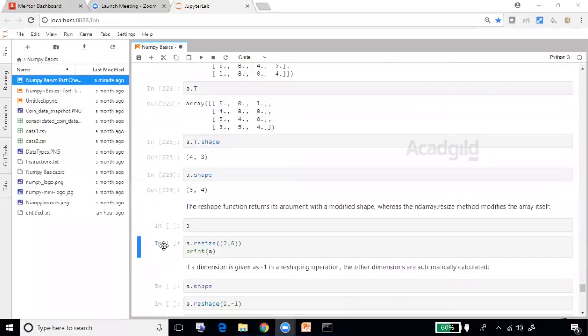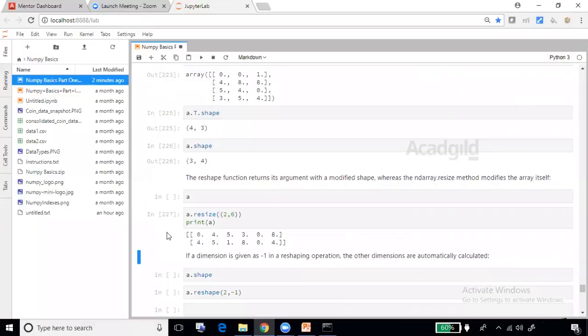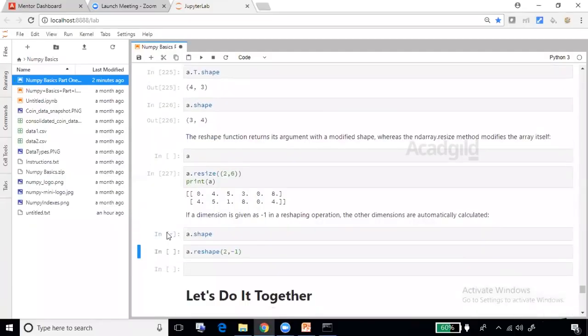There is again a resize method. Resize will change the actual array. In reshape, it was not changing the A. When we did the reshape, it just returned a new array which had that shape, but it won't change the actual array. This resize will actually change the A itself. Reshape returns a new array with the given shape, and with resize it will change the existing array that you are giving. So if you now check A dot shape, it will be 2 comma 6.